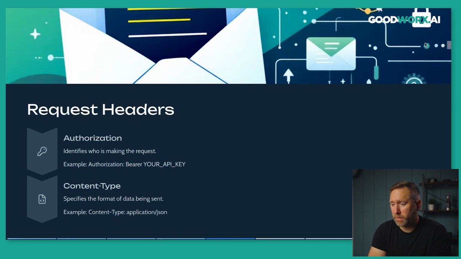Secondly, content type. This header specifies the format of the data being sent to the API. And typically, this is going to be JSON. And so the key value pair is content type: application/JSON. So that's authorization and content type. You'll see those again.